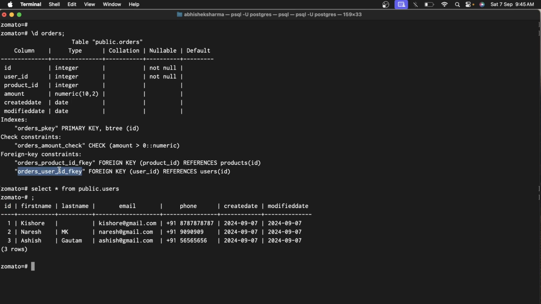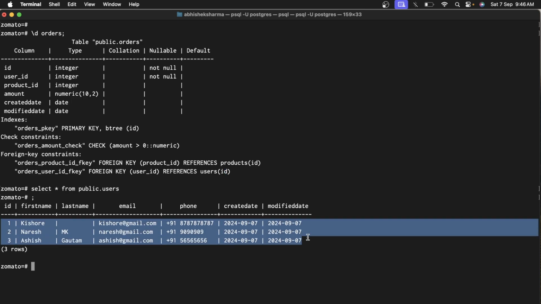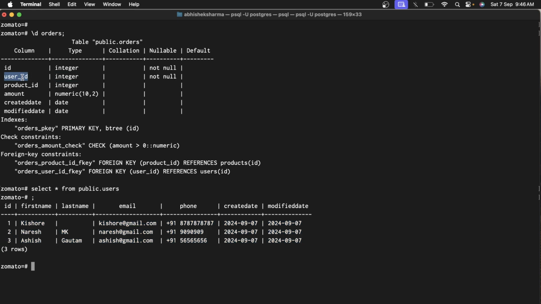This foreign key constraint, user ID, is referencing the users table's ID column. This is what it's saying. So people think that because there is no null over here, we cannot enter null either. That's why they think we don't require a null check. But I have just shown you that it is possible to even enter null, right? That's why the null constraint is required over here.